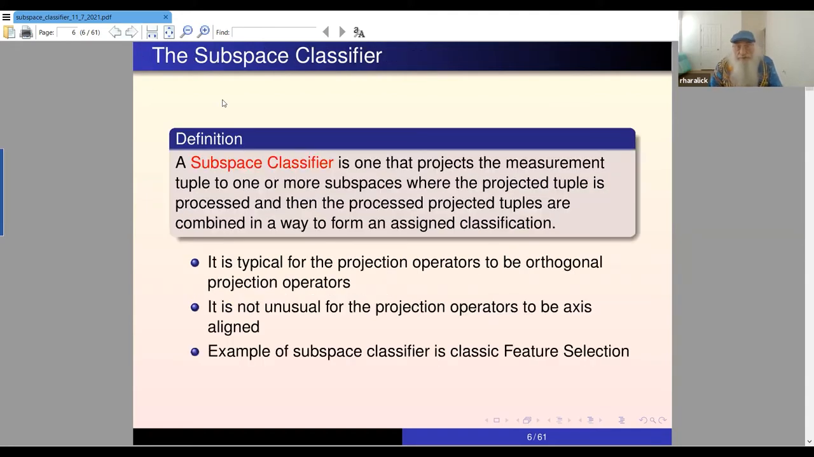So let's go into the subspace classifier. The subspace classifier is one that projects the measurement tuple to one or more subspaces where the projected tuple is processed, and the processed projected tuples are combined in a way to form an assigned classification. It is typical for the projection operators to be orthogonal projection operators. It's not unusual for the projection operators to be axis aligned.